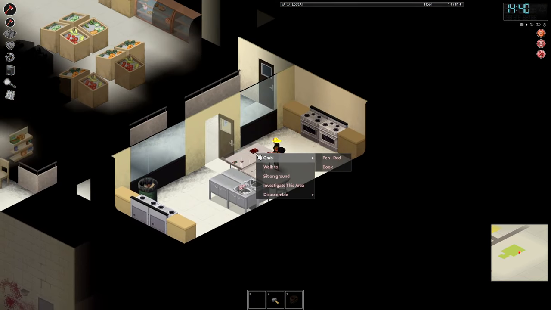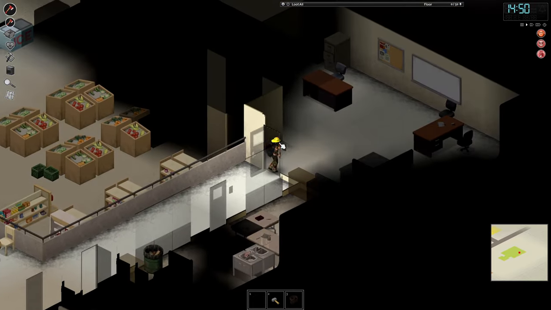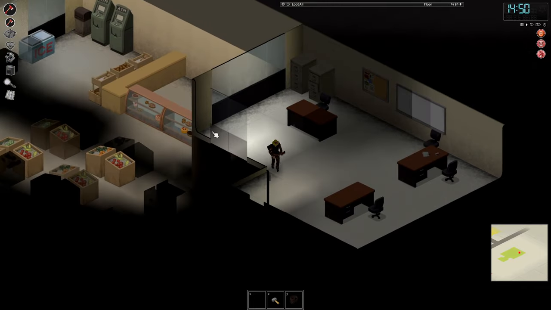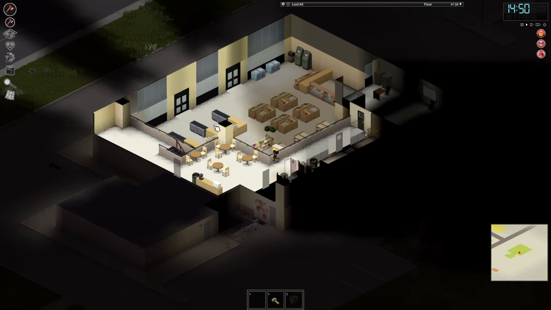Yeah, this is the kitchen. Pens, crayons, pen, empty white mug. I wonder how long we would be able to survive in here. Only problem is sleeping, man. That's the only issue we have. Other than that, I would love to live in the supermarket.